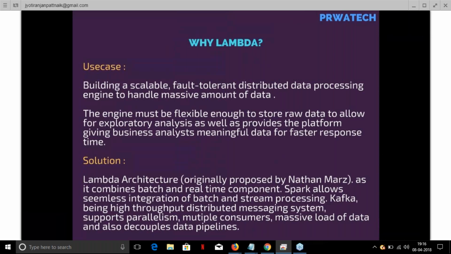Also in that statement you can see, to store raw data to allow for exploratory analysis. That means they want to store all the raw data as it is in some system, like it can be HDFS, it can be HBase, or it can be simple files, so that the downstream systems can take it, or they want it for analysis after some time.